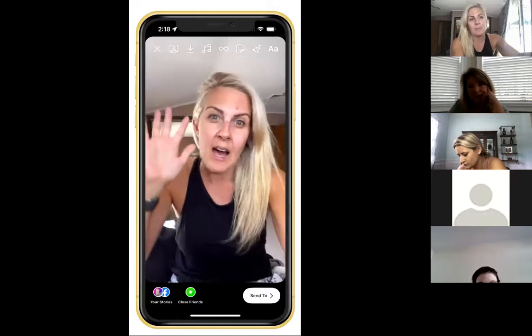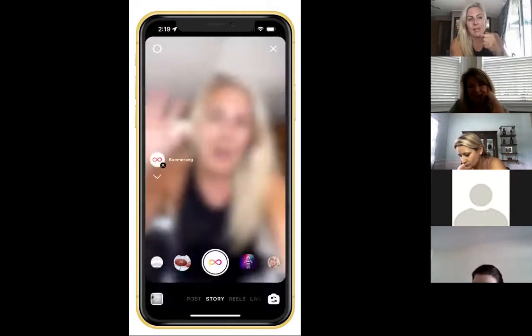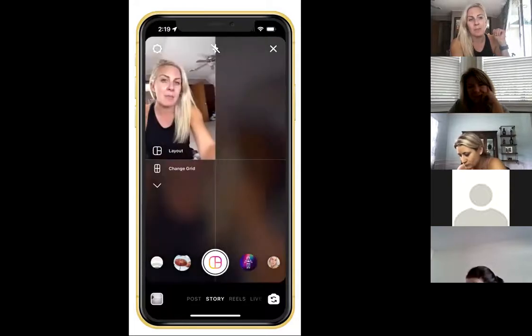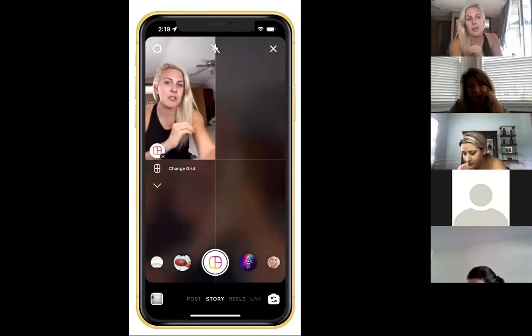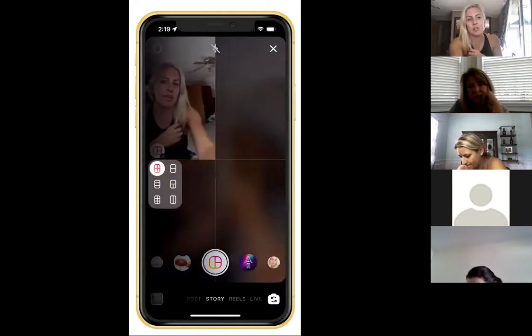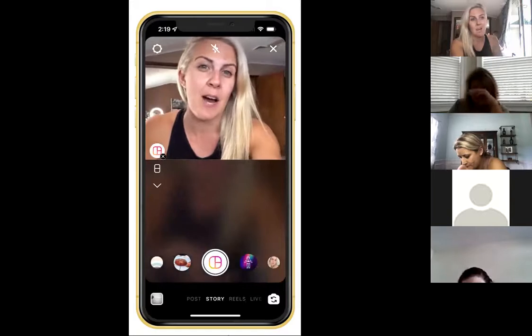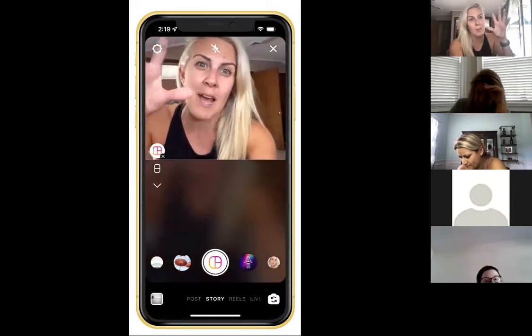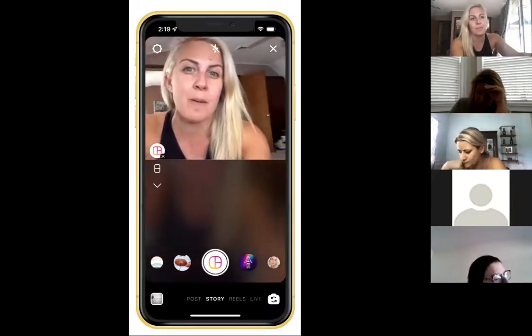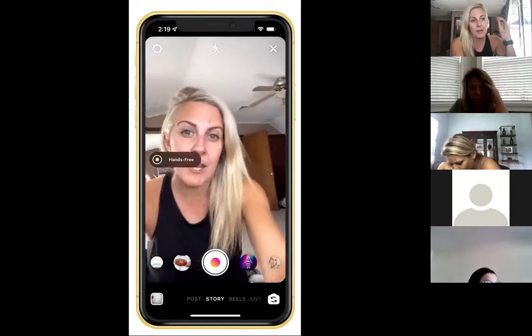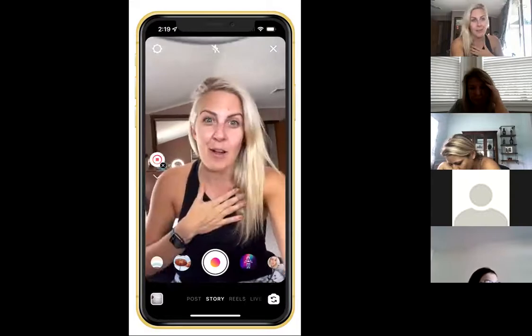Right? Boomerang. And you can do that when you're cheersing. You could do that when you're taking your collagen shot. Layout is where if you want to put a bunch of pictures, and this is where I recommend if you go to change grid, you could do like a before and after, or like, hey, this or that, or you could put an apple and an orange, whatever, right? You can go down to hands-free, and this is where Carrie creates all of her stories all the time.